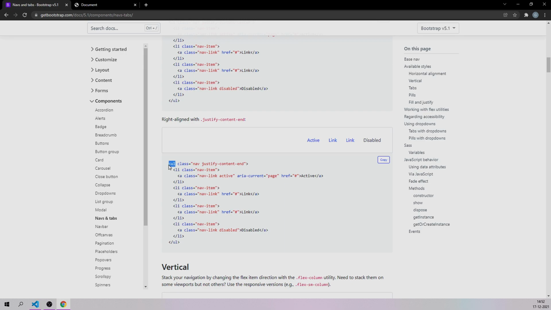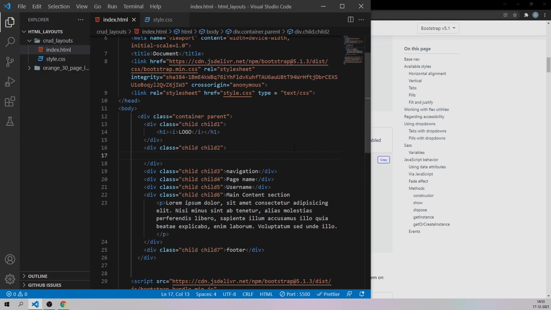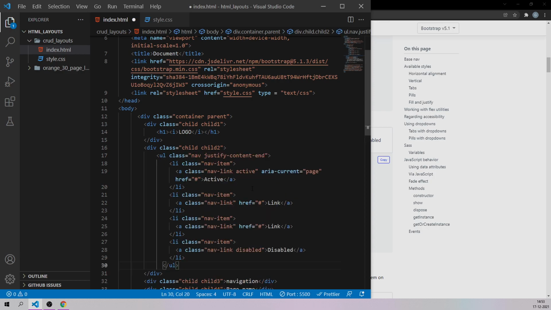I'll simply copy this entire thing. You can choose a UL because I don't want any kind of numbers or dot symbols. So let me copy this and come back to our code, in index.html in child 2. I'm going to place those things, and first of all let's get rid of this disabled part, because I want it enabled, and the href. For the time being I'm just keeping it as a link.